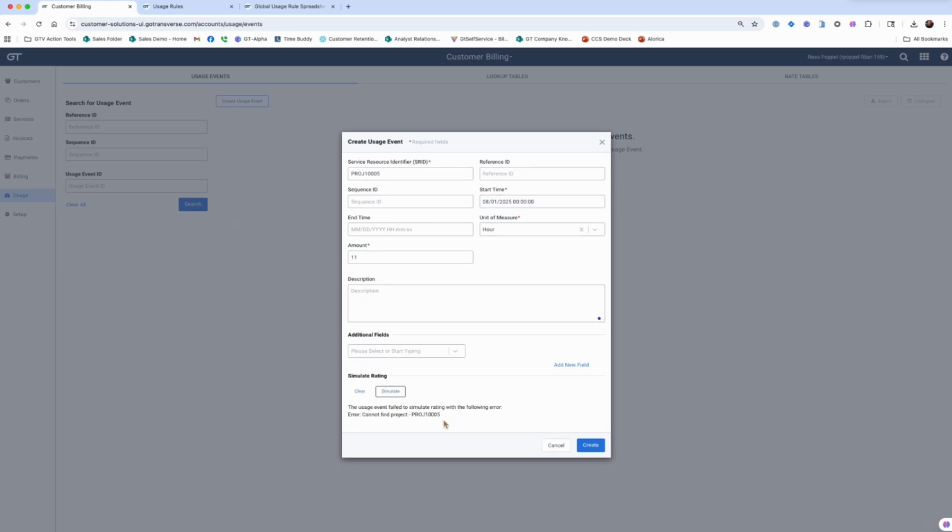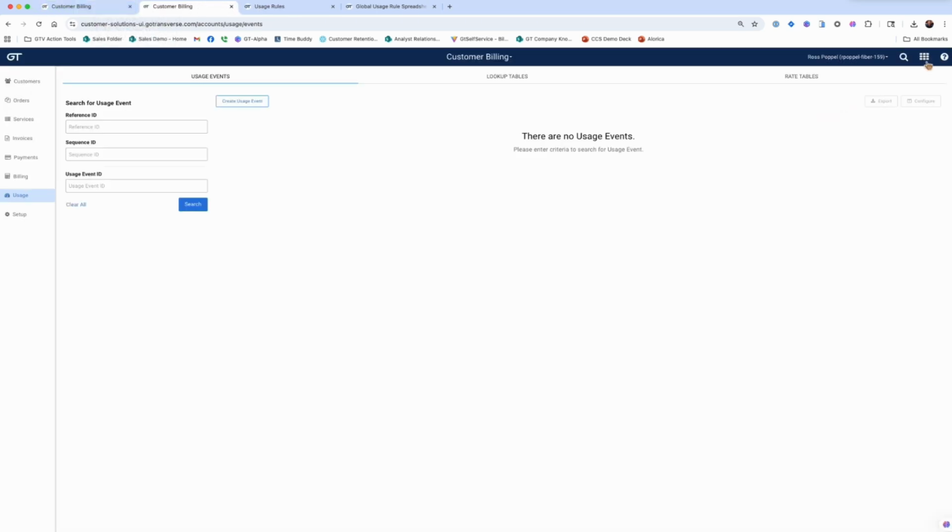You see what I've got is that custom error message. And this error message says, I can't find the project because I instantiated the service, but I did not add the rate. Let's go back and add the rate. So I'm going to do that by going into another screen. I'm going to duplicate this. I'm going to go into my rating and billing.